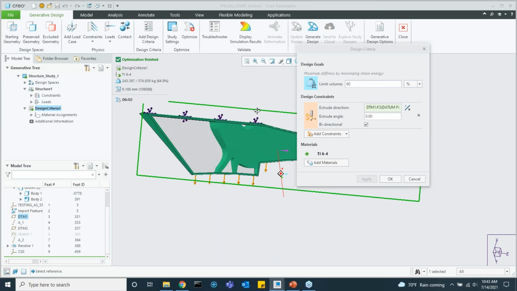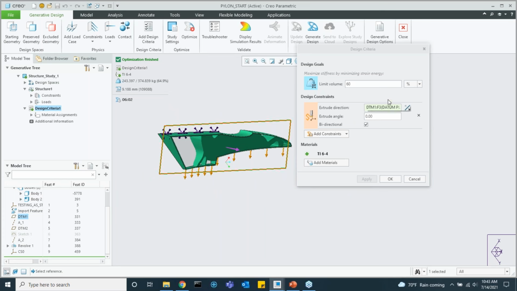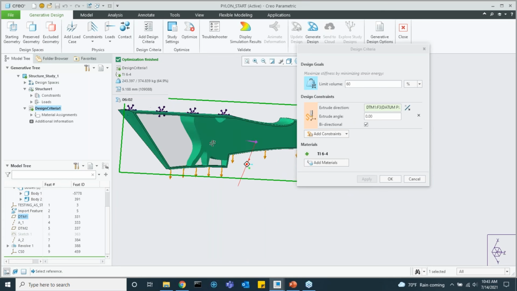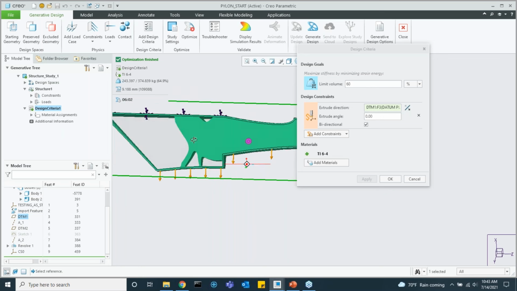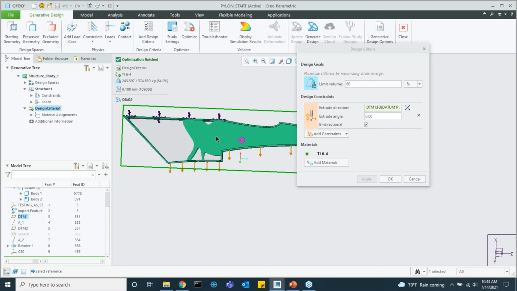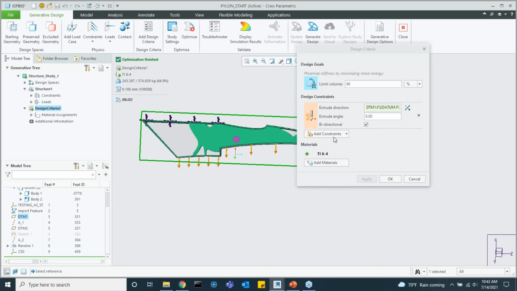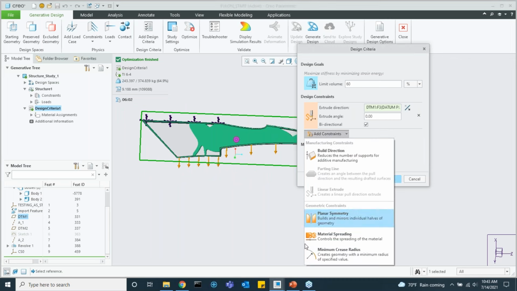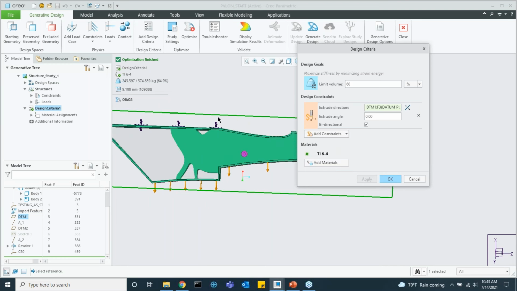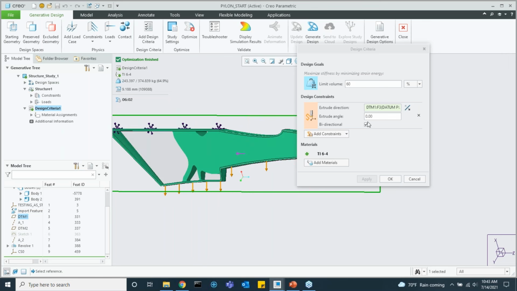So I said to reduce all of that starting volume geometry to 60%. And I also said, hey, I want a machinable solution here. Now we're going to be using these lattices, so I could have left this as 3D. And if we click add constraints, we could see the different types of manufacturing and geometric constraints we have. And so you could see that there's a good amount of stuff we could change there. I just left it as this linear extrude to show this design constraint.